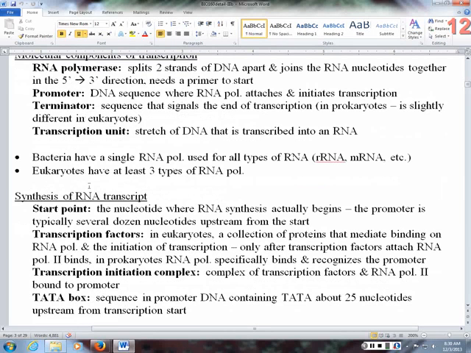So for this class, as long as you know that it's an RNA polymerase, not a DNA polymerase, that you use for this, that's good enough. But there are multiple different types of RNA polymerases. In eukaryotic cells, they know they have at least 3 types. There's just a single type in bacteria.